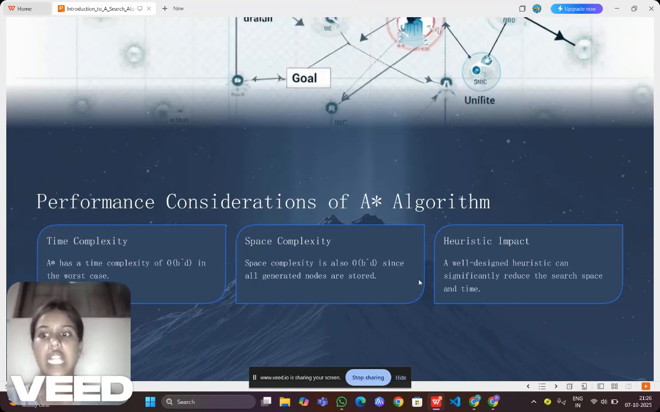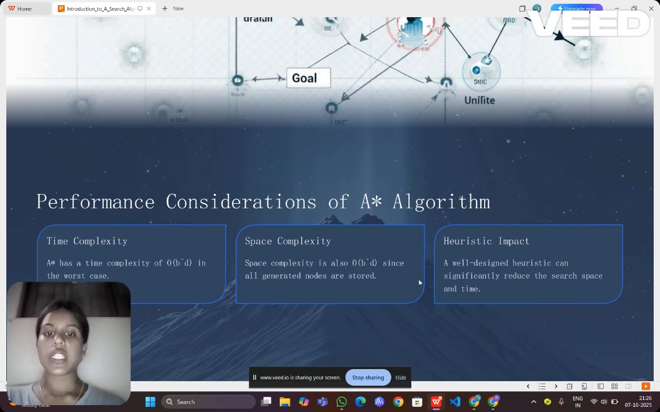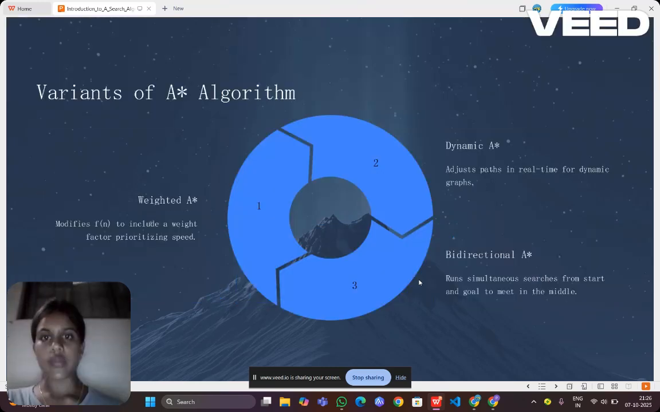Performance of the A-star algorithm: time complexity, space complexity, and heuristic impact. Time complexity. A-star has a time complexity of O(V) in the worst case. Space complexity. Space complexity is also O(b^d) since all generated nodes are stored. Heuristic impact. A well-designed heuristic can significantly reduce the search space and time.